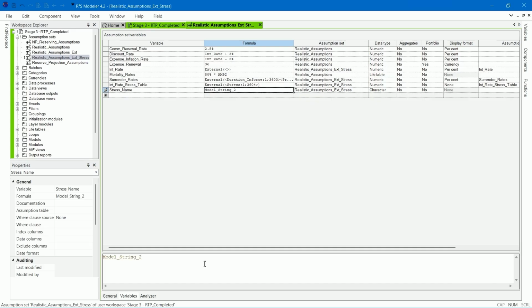This variable is used as an index to access the values from the interest rate stress table and uses model string 2 in its formula to allow us to override it using the batch, so it can be base, up, or down. Next, amend the formula for int rate so it will read the value of the interest rate depending on the stress name from the interest rate stress table. The formula is as follows.